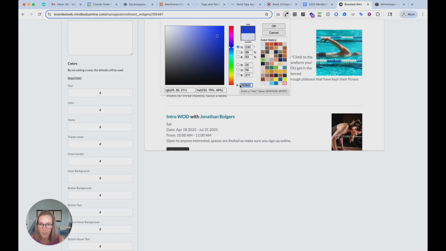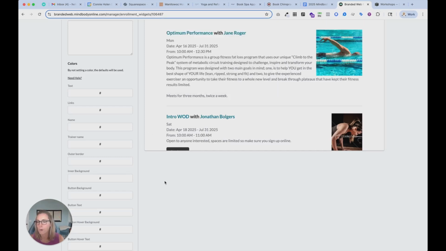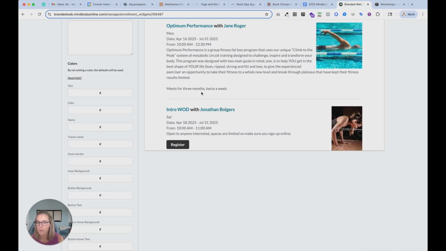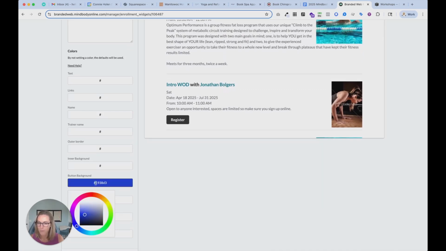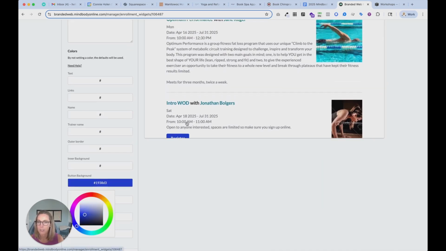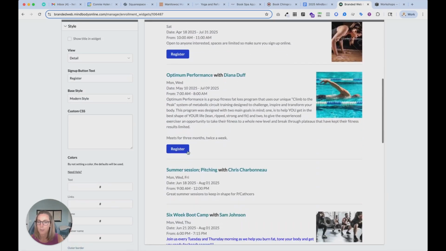I'm going to use 1938D3 for that. But say you have your brand colors from your brand designer and you want to fine tune, you don't want this button to be black. So you can go down to button background and enter hashtag whatever your 6-digit hex code colors are. So now that changed all my buttons to bright blue.